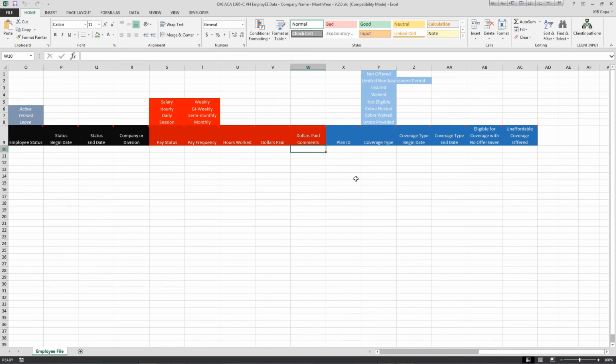The blue section is for the coverage itself. You have the plan ID, coverage type, begin date, coverage type end date, eligible for coverage with no offer given, and unaffordable coverage offered. The plan ID will be the plan descriptor that you would have entered in the compliance review that now we call the employer spreadsheet. This is not a required field because there will be instances in which a particular employee might not have coverage, and we'll see that in a moment.